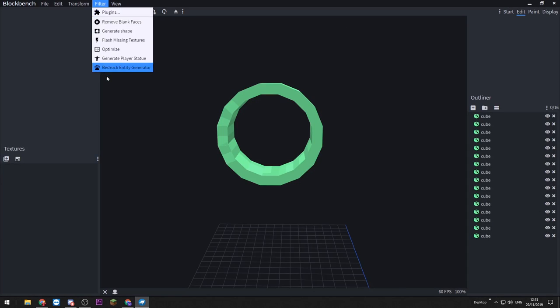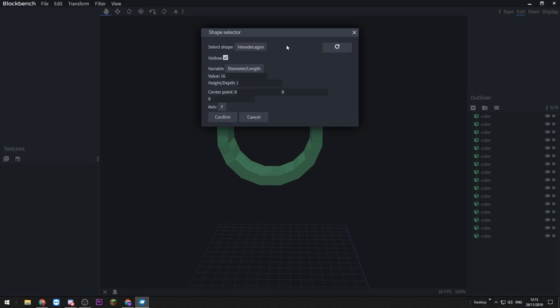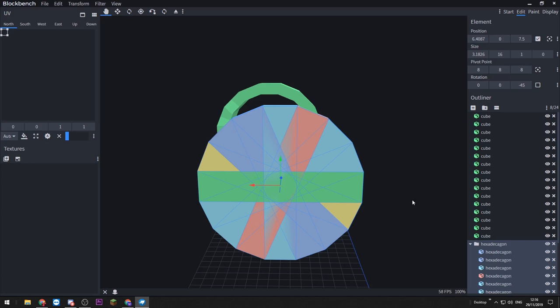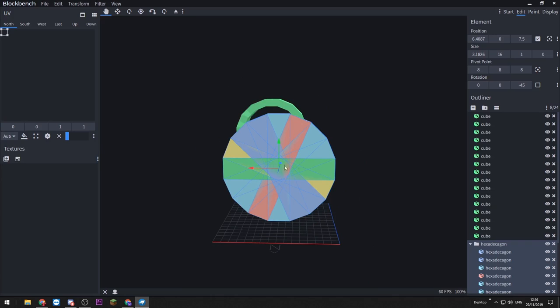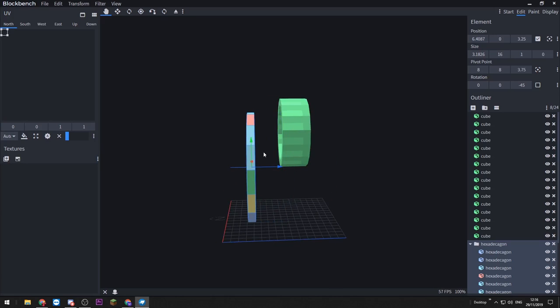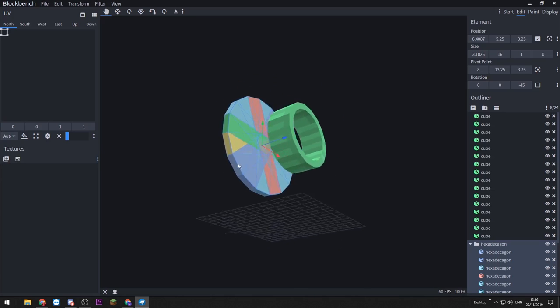I can then go to Filter and Generate Shape, and we're looking for Hexadecagon, which is basically a 16-sided shape. I don't want it to be hollow, and let's put it on the Z-axis. We don't want it to be hollow. Yep, all that looks fine. Click Confirm. And wow, there you go. There is basically the exact same shape, but this time it's not hollow. Just bring it out a little bit. If you just want a quick shape in a hurry, there you go.